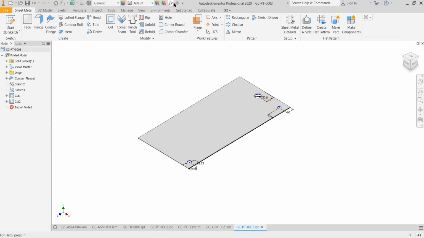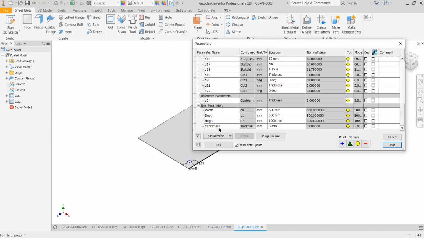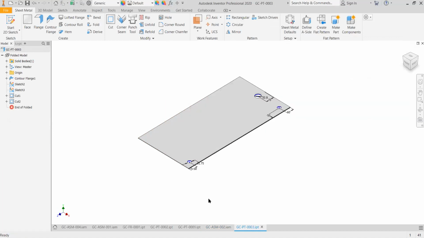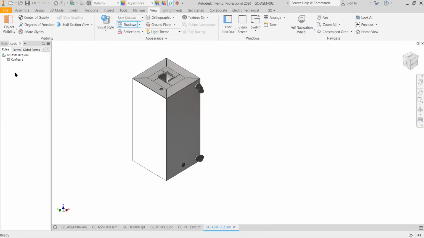part right in here. So I'm going to show you the parameters at the part levels as well. Now see, I have the width, the depth, the height, and the thickness. So they are already declared right in here. I'm just linking them at the assembly level to take control of everything. And there are no rules at the part level for these parts. It's only at the assembly level that I have a rule taking control of all the parameters.